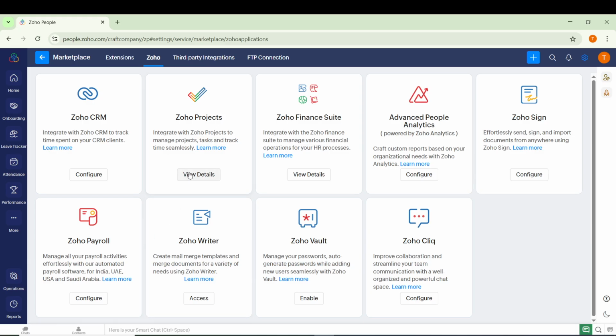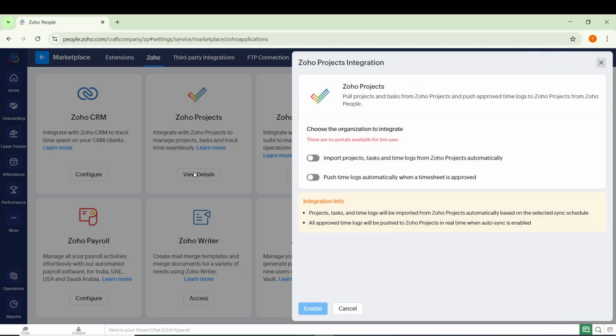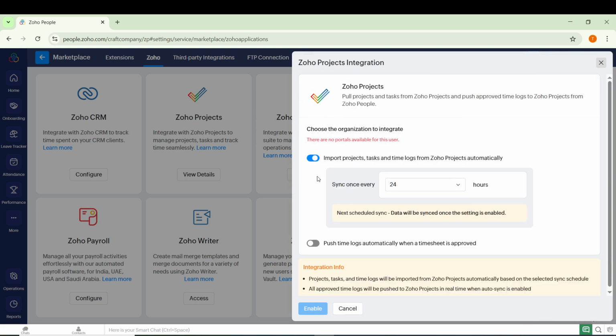Once you are in Zoho Directory or Integrations, look at the left sidebar. Click Zoho. This narrows the view to Zoho applications that can be linked to Zoho People, and it helps you avoid searching through unrelated options. Now in the list of Zoho apps, locate Zoho Projects. When you see it, click the option that says Configure or Connect.